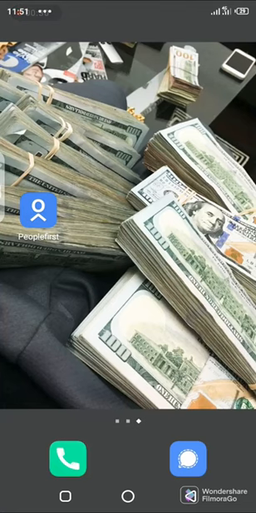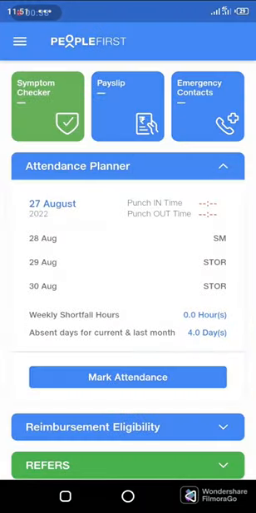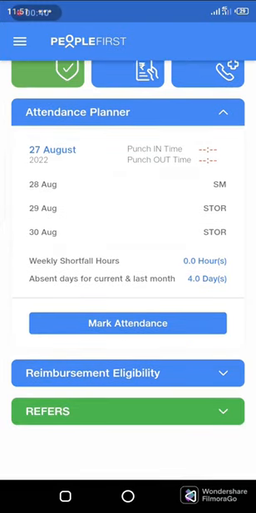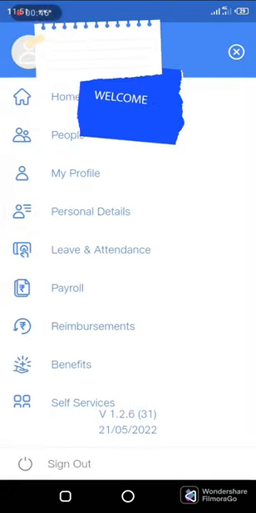Here I will show you how to regularize your attendance on Peoplefirst. First of all, open the Peoplefirst app. Click on the three lines on the left side, at the top.